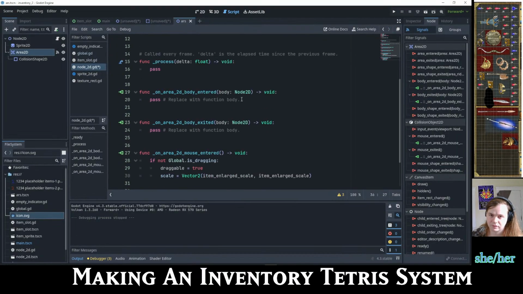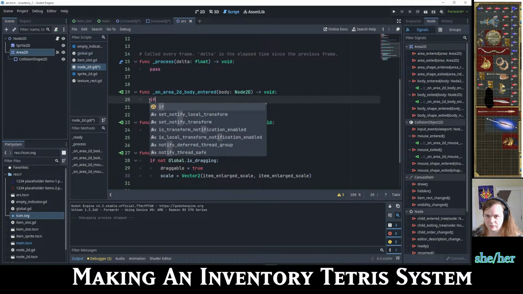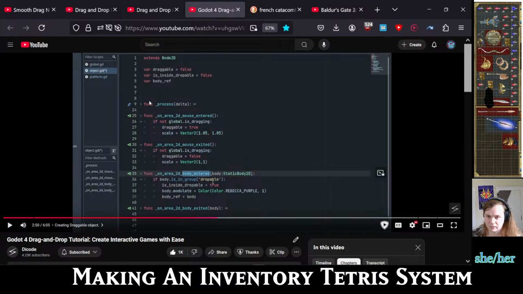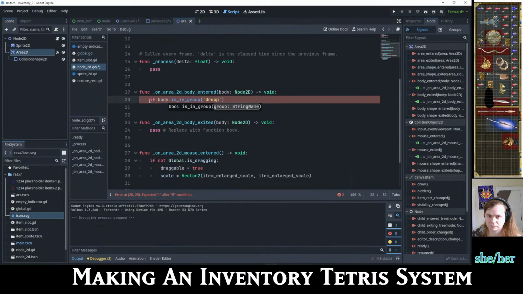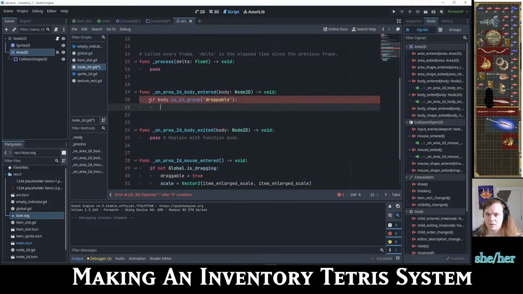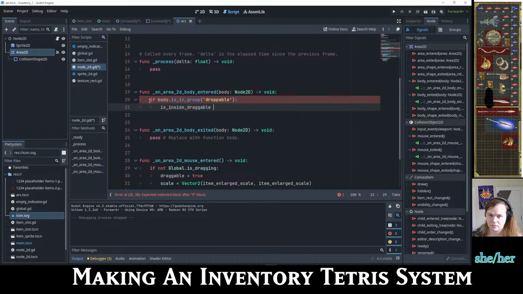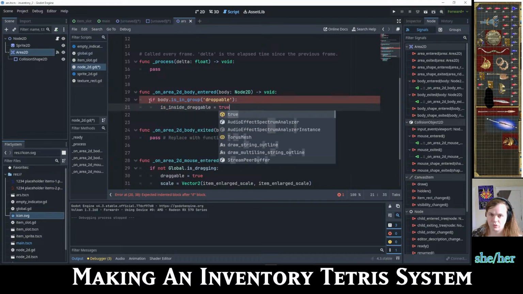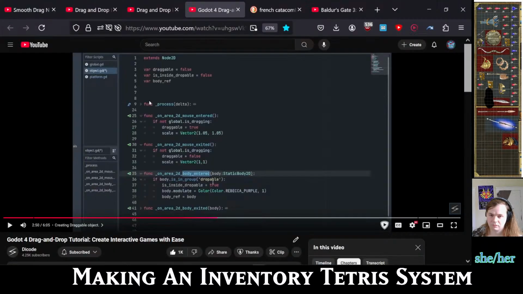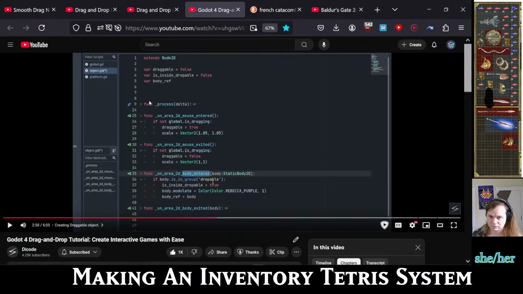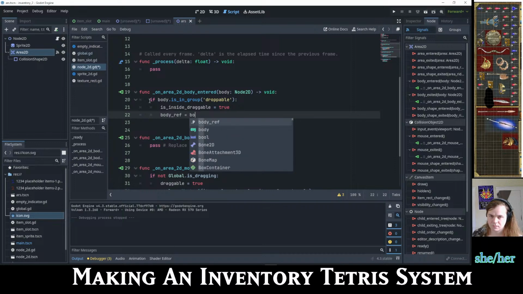Okay, so if body.is_in_group droppable: inside drop true, and then we got the color thing, the color modulate. Okay. Great.